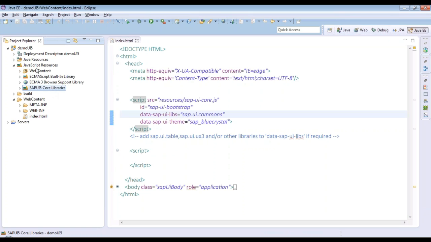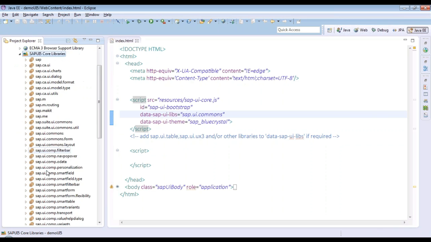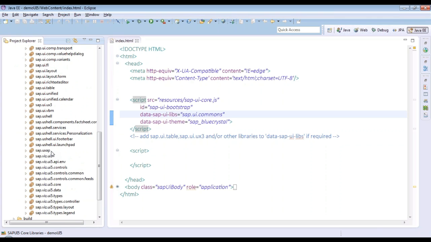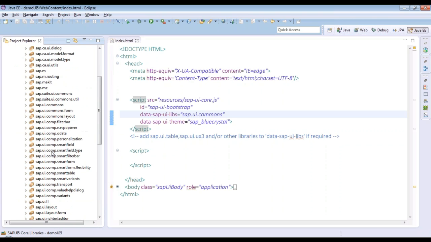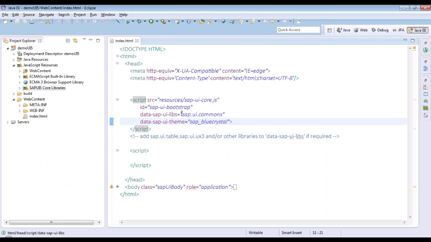See here in my resources, JavaScript resources, I can see all the libraries which are available, but the browser will not load all of them. The system will only load the libraries whichever are needed. If you load all the libraries in the browser, your application will slow down, even though you don't need them. So that's why we write here the libraries which we want to load.